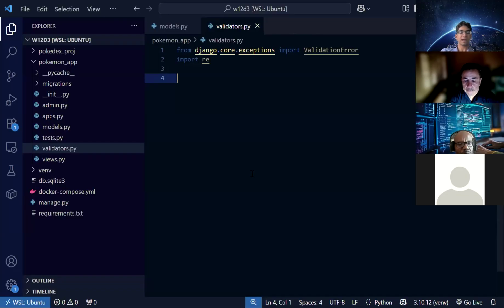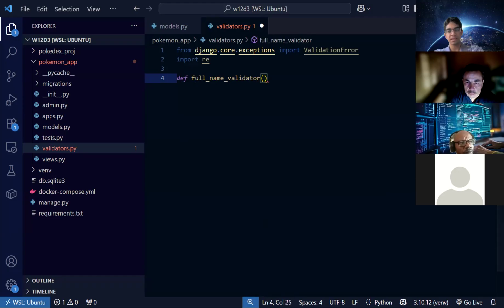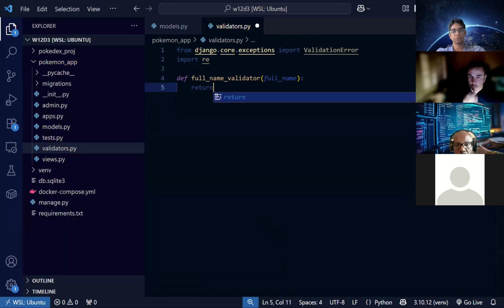All right, so back to validators. So now let's create a full name validator. Let's call this full name validator. And well, let's take in a full name, and we'll just return something.